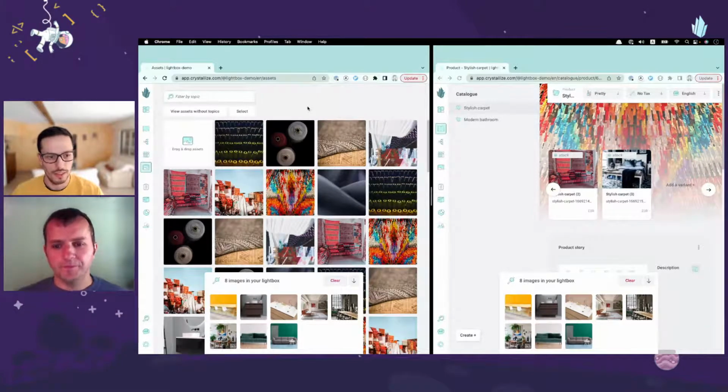Yep. Okay, so do you have anything else, or should we wrap it here? No, that was it. This is the Lightbox drawer feature that we are adding to Crystallize.